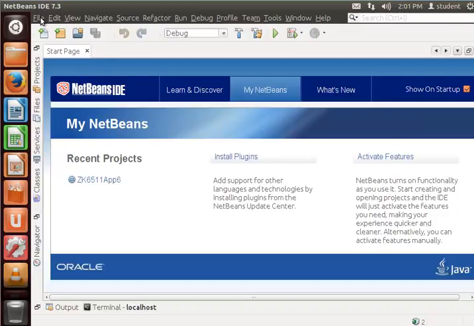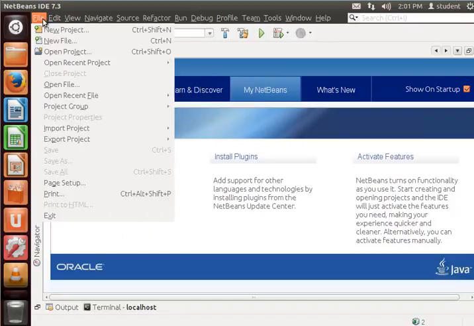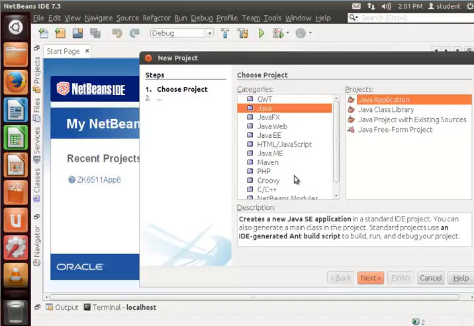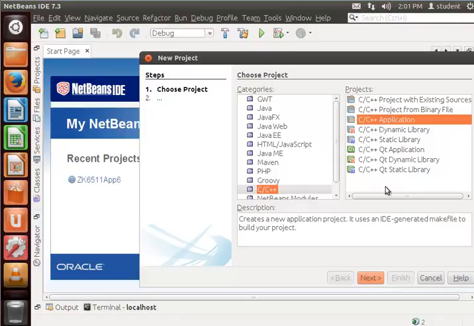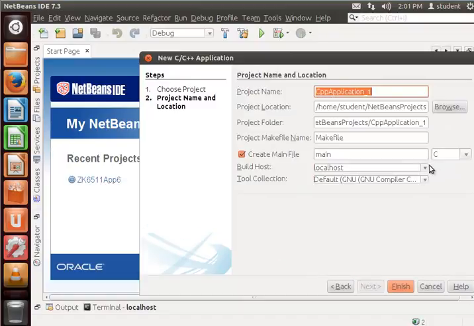Okay, so let's go over here and let's create a new project. I'm just going to say File right here, New Project. All right, and I'm going to choose C, and I want to create a new C application. It's telling me C, C++ application, and you can choose which one you want. This works right here. Let's say Next on that, and I have it set to C here.